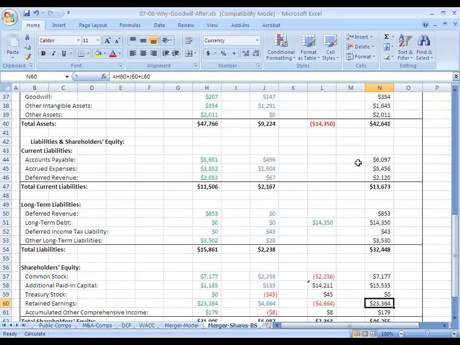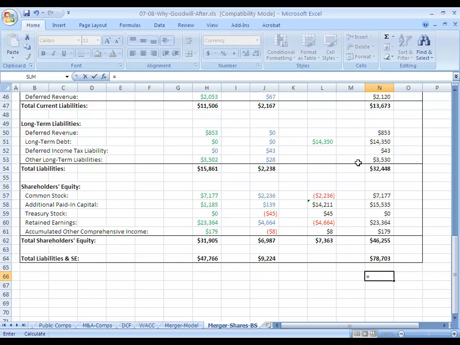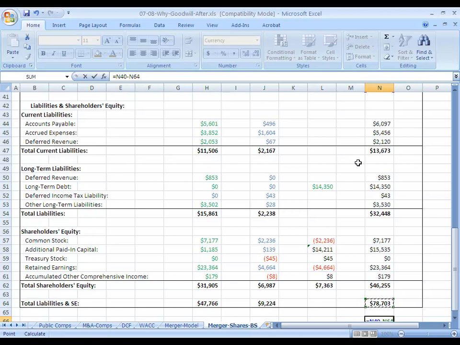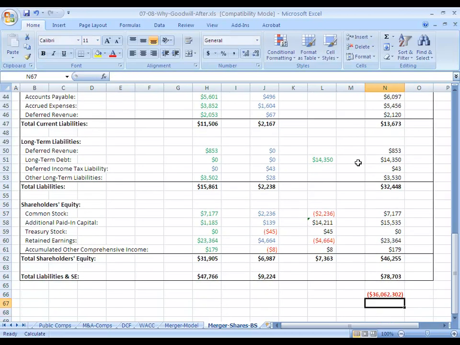So, as you might have already guessed, we have a problem here in that our balance sheet is wildly out of balance. So we'll take the 42 billion and subtract the 78 billion. So it's out of balance by around 36 billion in this case.